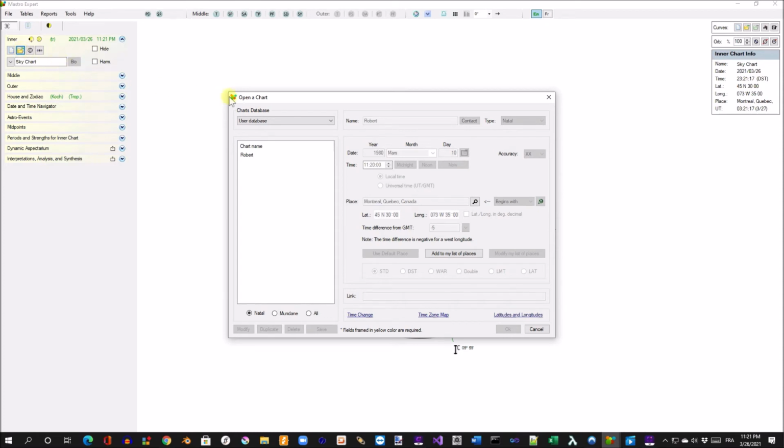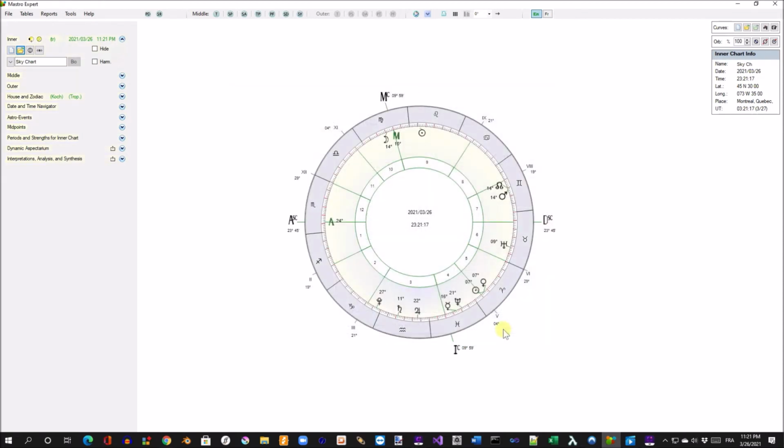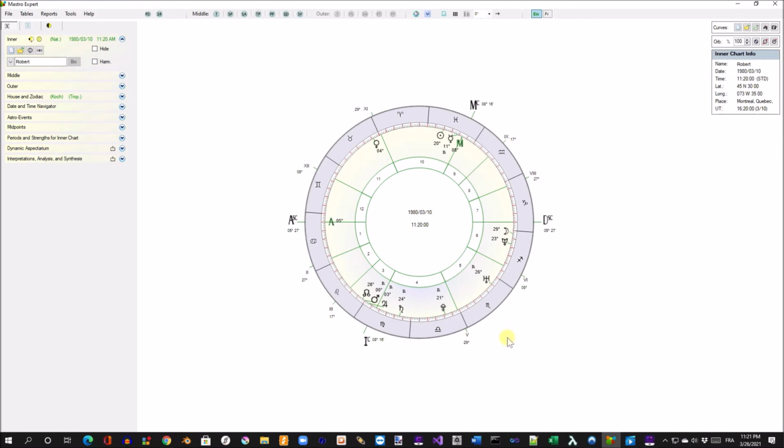I click on Open Chart. I get the window Open a Chart. I select the database and I have two choices. I can click once on Robert and then click on OK, or double click on Robert. I will do Robert and click OK. Astro updates the chart in the center and the data on the right in the Inner Chart Info panel also.